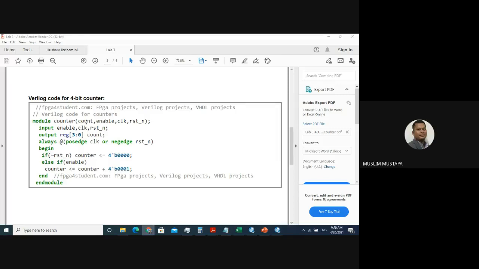So this is our module counter. We have an output register, so we have a 4-bit output, 0 to 3: 0, 1, 2, and 3. Then always, at every positive edge of the clock or negative edge of reset_n. You see here, right? This code within the always block is going to be sensitive to the positive edge of the clock or the negative edge of the reset_n signal.